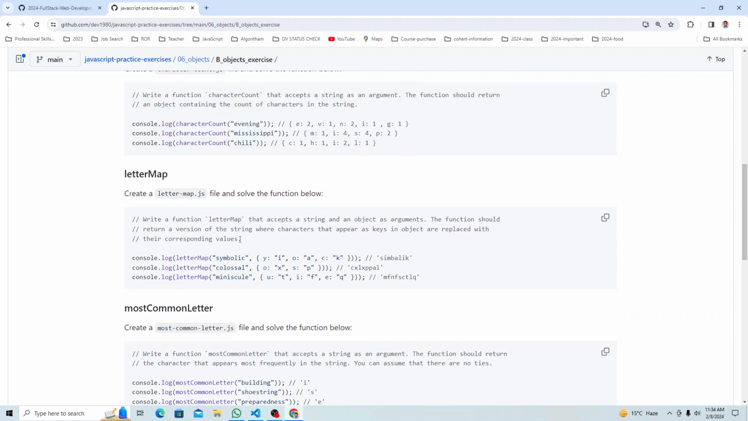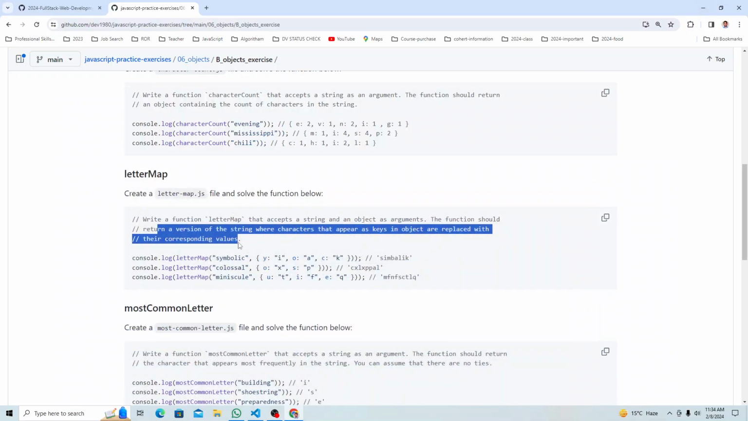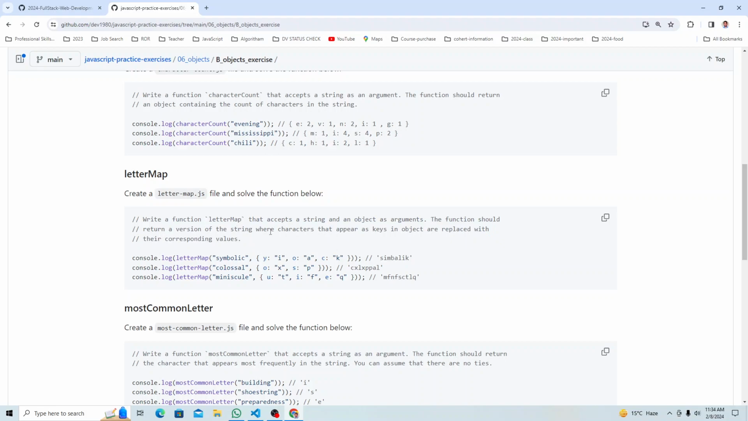What the question is about? Write a function letter map. Okay, it's recording. Good. Write a function letter map that accepts a string and object as an argument. The function should return a version of the string where characters that appear as a key in the object are replaced with their corresponding value.